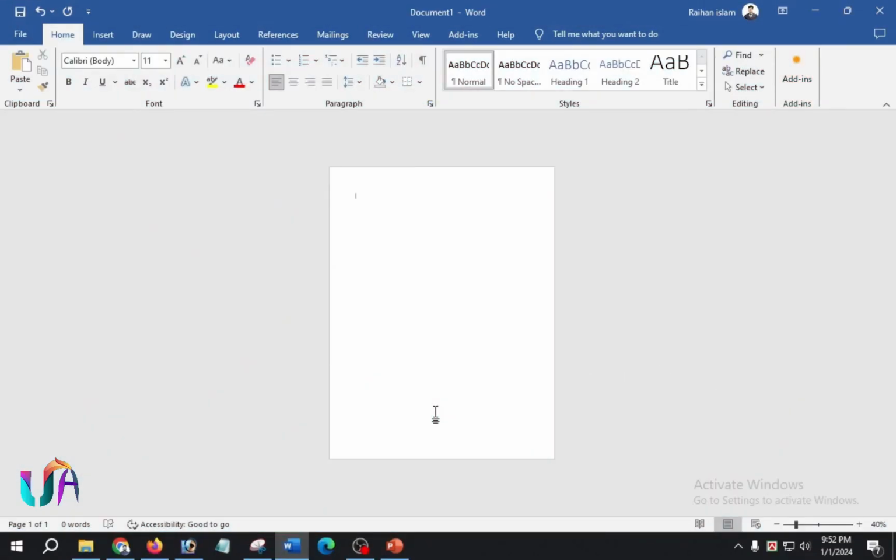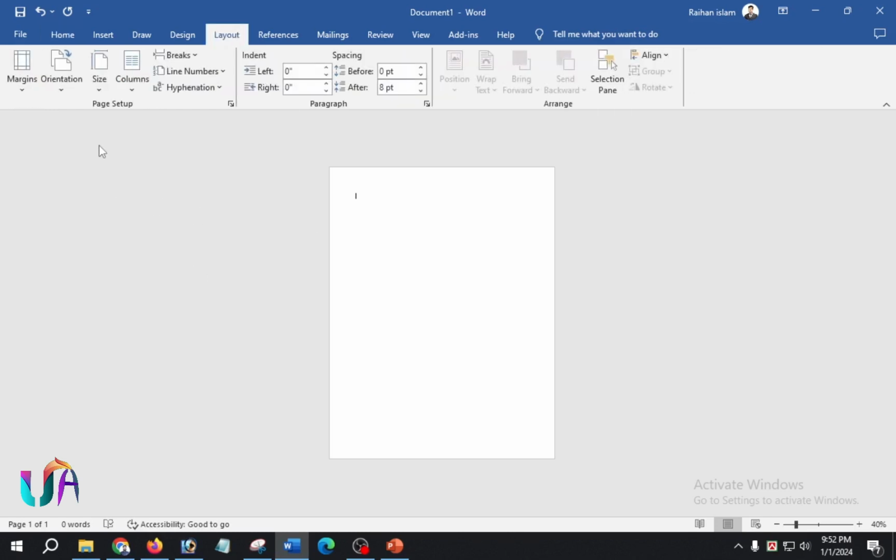Everybody, you can see this is the Microsoft Word Documents window and I'm going to Layout. You can see some tools under Layout. Under three groups here, the first group is Page Setup, the next group is Paragraph, and the next group is Arrange. Okay, I'll explain every tool and how to use it.